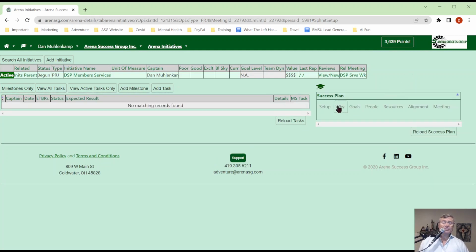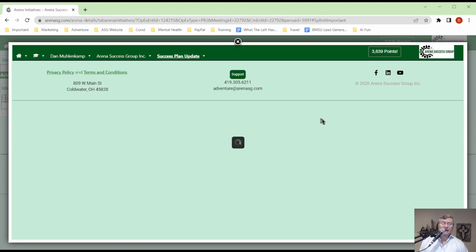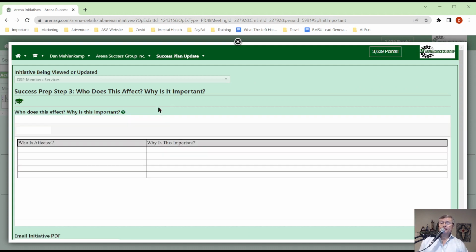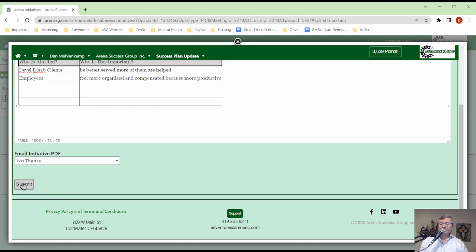The next thing is, why are we doing this? When you open this up, it's going to have a grid. You don't have to use the grid, but it works well in that you simply put in who it affects and why it's important to them. Now we'll save it.